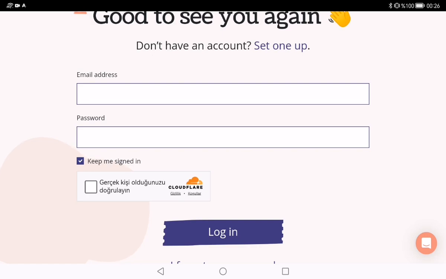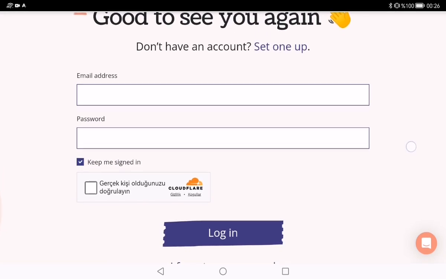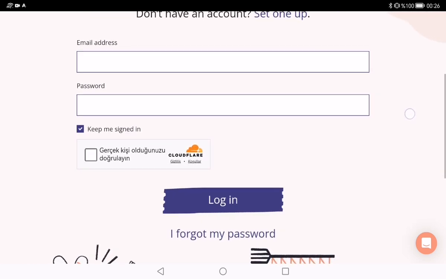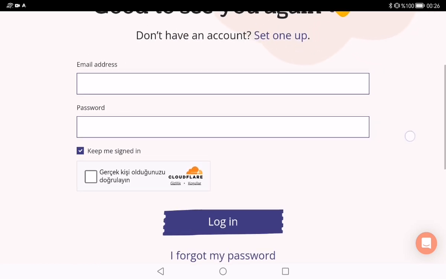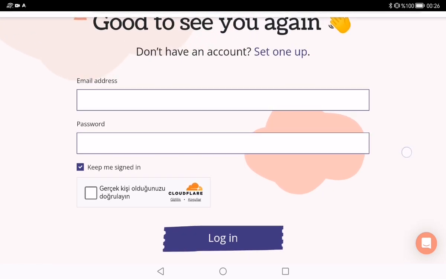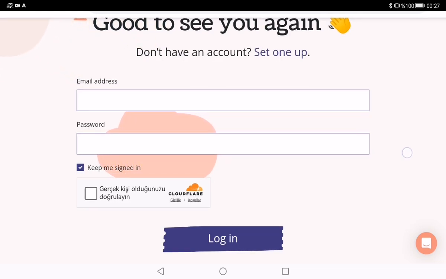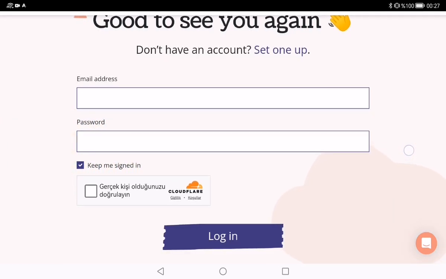Okay, let's talk about the Ticket Tailor login page. As you see, I am on this login page now, and the Ticket Tailor login page welcomes users with a clean and intuitive interface. The login process is straightforward, requiring only a valid email address and password. This simplicity ensures a quick and hassle-free entry for organizers.